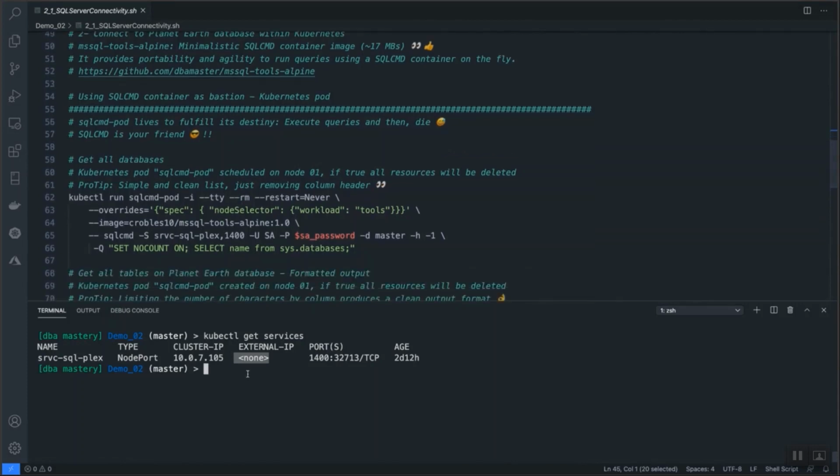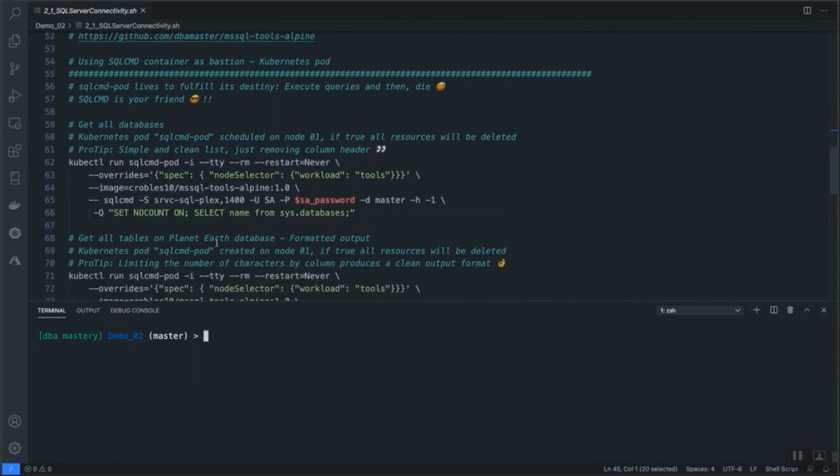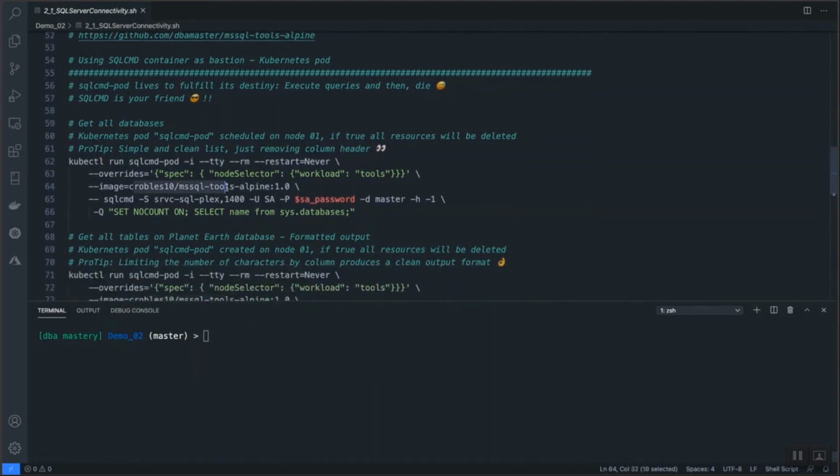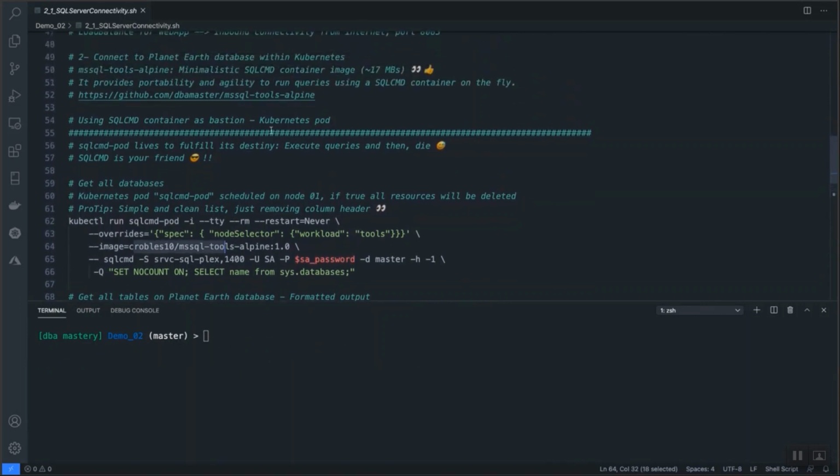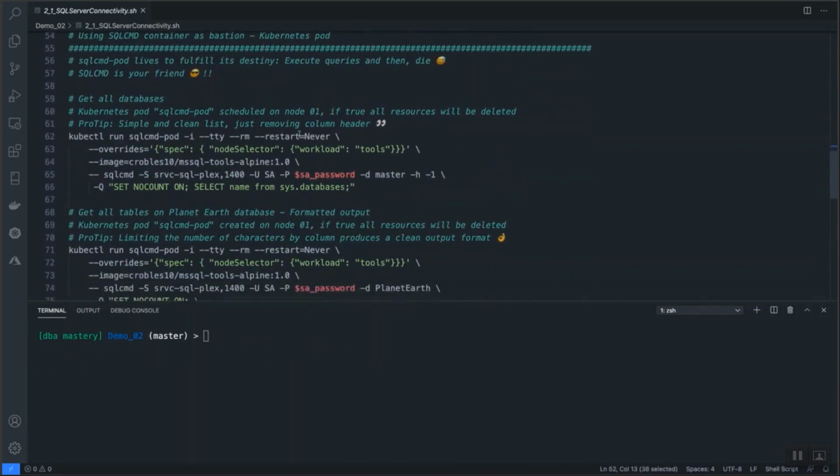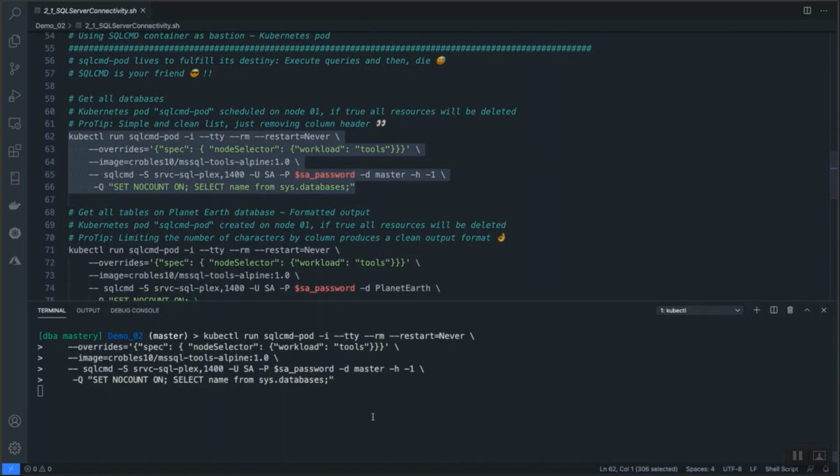So I created something really special here. This is a Bastion container. You can take a look at the name on GitHub, where I included some information. This container is going to run in Kubernetes. It's going to create a temporary pod, run on my node called tools, and execute a query against my SQL Server. So let's try it, and it should work.